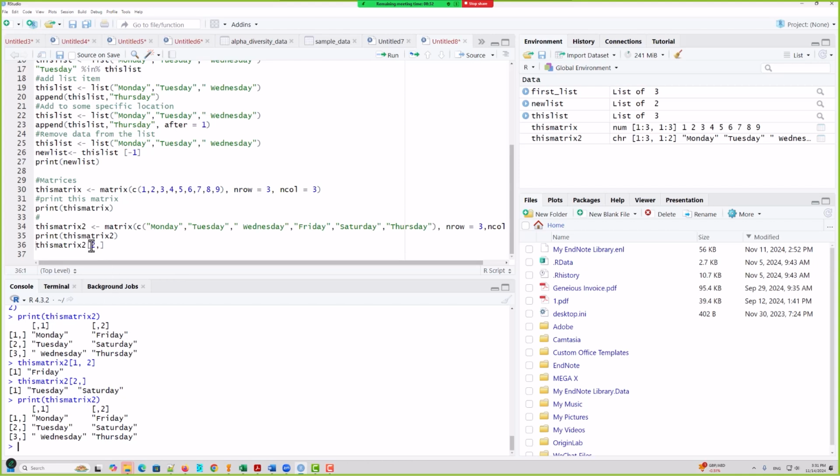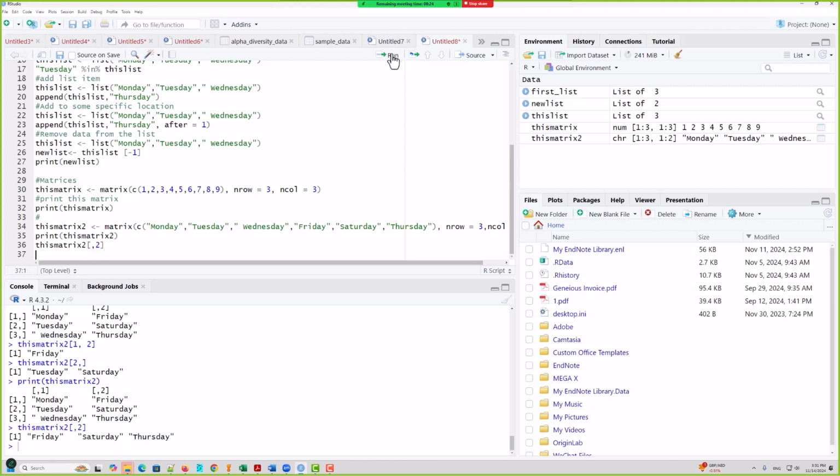For example, if I put this comma before this 2, you can see that the whole column can be accessed if you specify a comma. For example, this is the matrix, this is one row, this is the second row, and this is the third row. This is one column and this is the second column. So here it means the second column, and the second column has Friday, Saturday and Sunday.